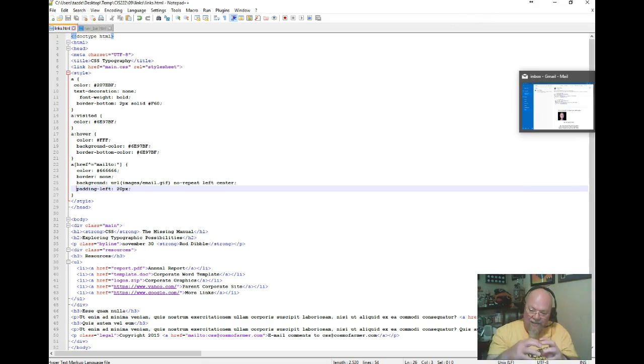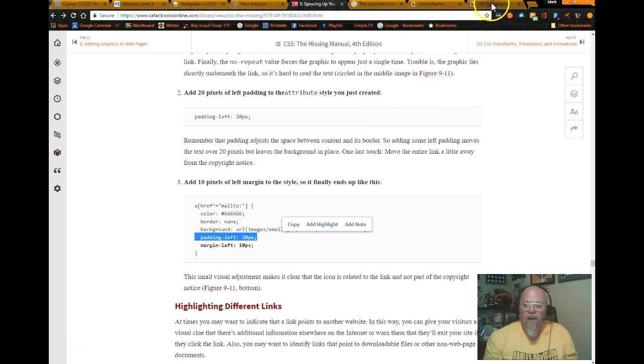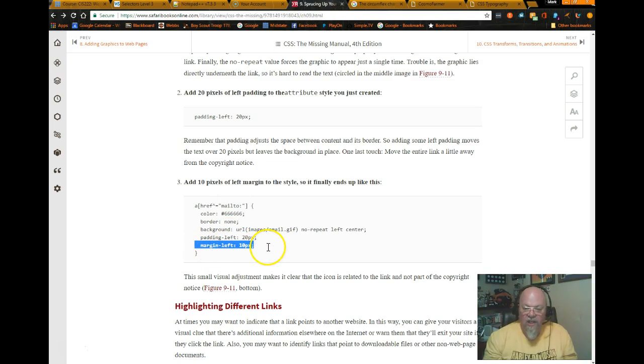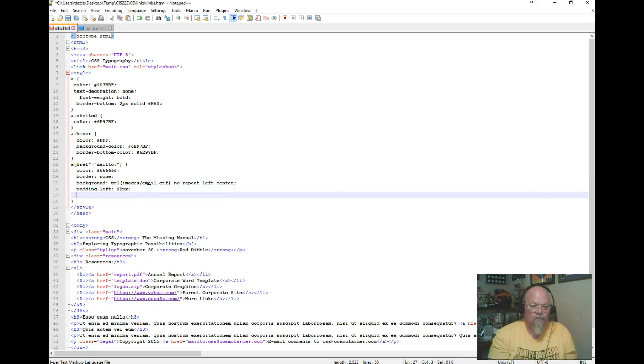Again, padding is on the inside of something, margins on the outside. So padding is the margins on the inside of something. So now when I do a refresh, it pushed that text over, so it padded the text away from the graphic. And now let's go ahead and add this margin left, which again is on the outside, of 10 pixels. And that should push everything over a little bit.